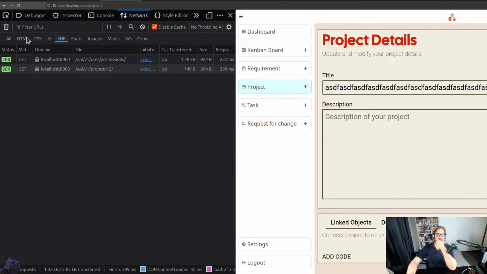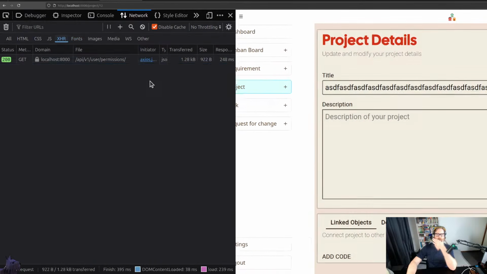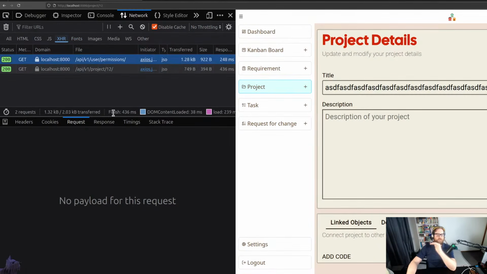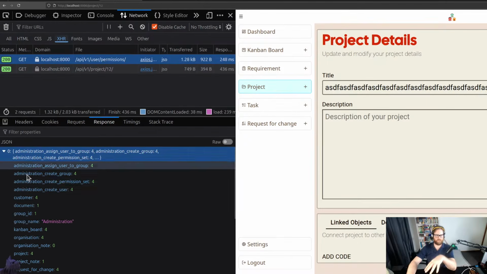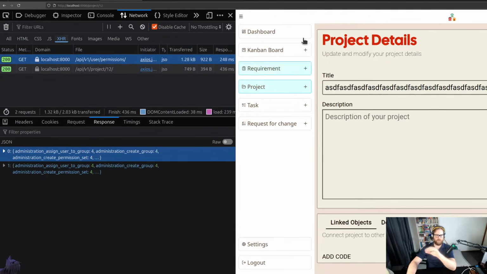What I want to do is delete everything. I'm just going to hit refresh. Instantly, you see user permissions is hit. The idea is it gives what permissions the user currently has. So with that information, it will render out what they have access to and what they don't have access to, which is going to be great for us. So don't worry about that. Once again, that's only done once. It's more of the project 12 that I want to focus on.